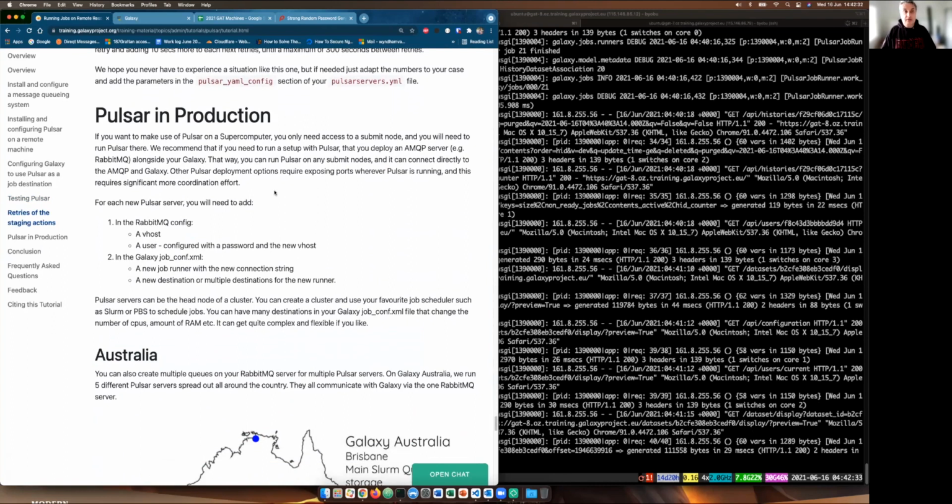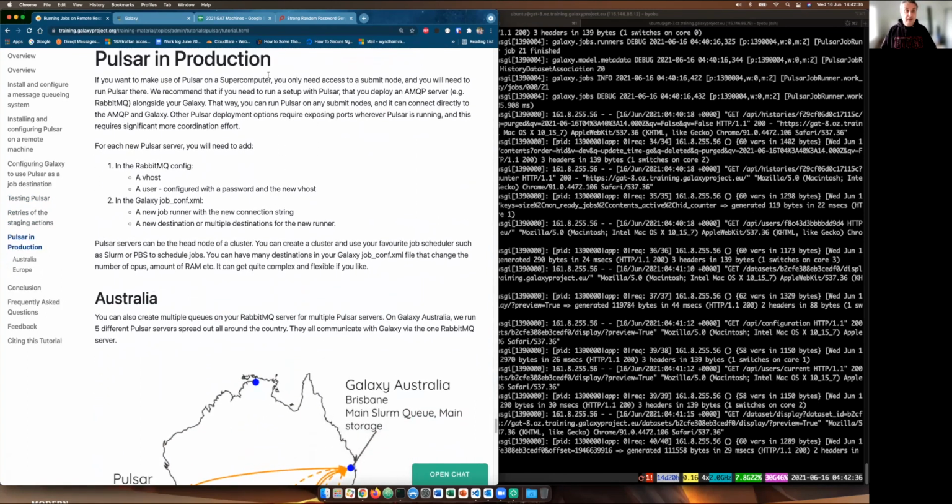Okay, now I just want to quickly talk a little bit about Pulsar in production. If you want Pulsar to make use of a supercomputer or a large cluster at the Pulsar end, you only need access to a submit node or the ability to send jobs to a Slurm queue or a Condor queue or a PBS queue or whatever you happen to be using at your institution. We recommend that you deploy an AMQP server somewhere, preferably next to your Galaxy server. And obviously for Pulsar, you just need to install that into user space on your remote host somewhere.